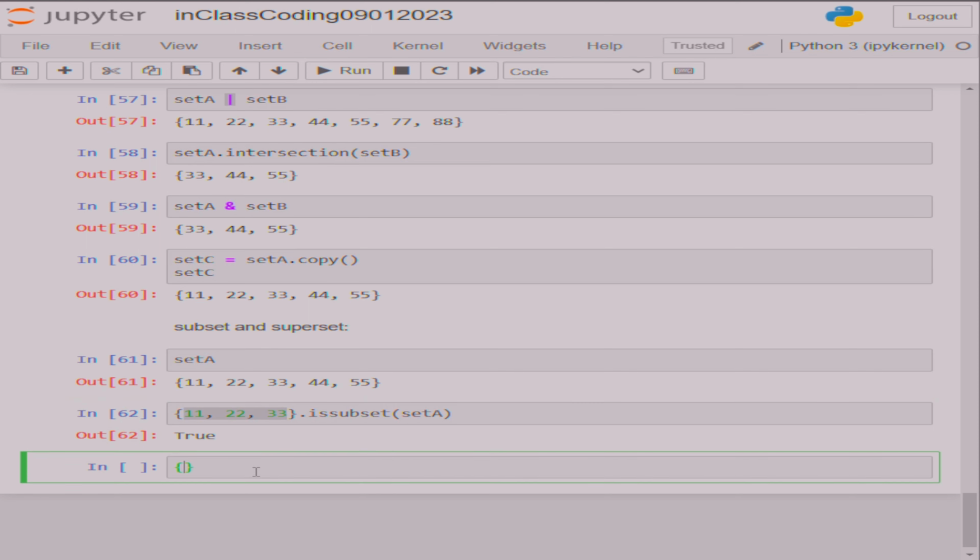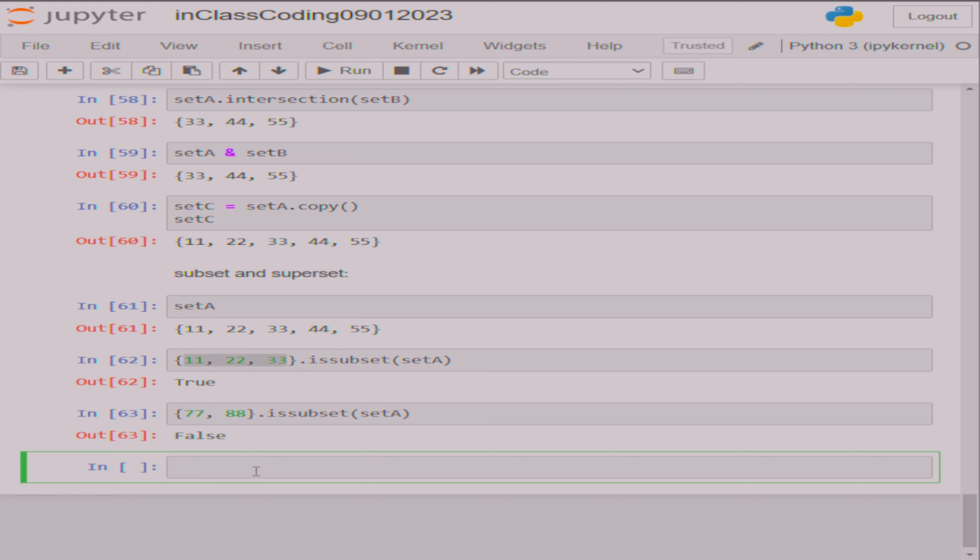Let's check that. So I have 1 till 5. I'll write 7, 8. It's a smaller set. Dot issubset of set A. If I check that, the answer is false because these elements are not there in set A. That is the subset part.